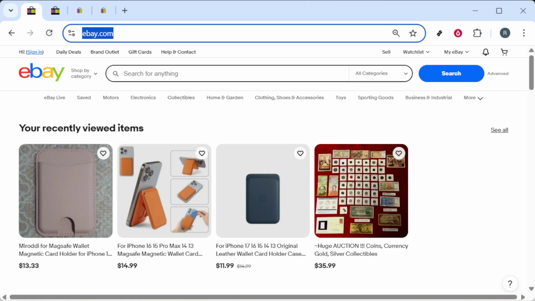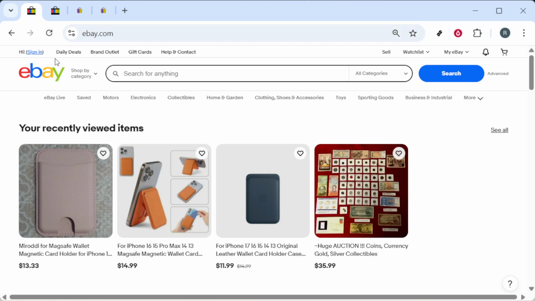Once the homepage has loaded, look to the upper left corner of your screen and find the Sign In button. Give it a click. If you already have an account, go ahead and log in using your username and password. Don't have an account yet? Now might be a good time to create one, though today's video assumes you're already a registered user.